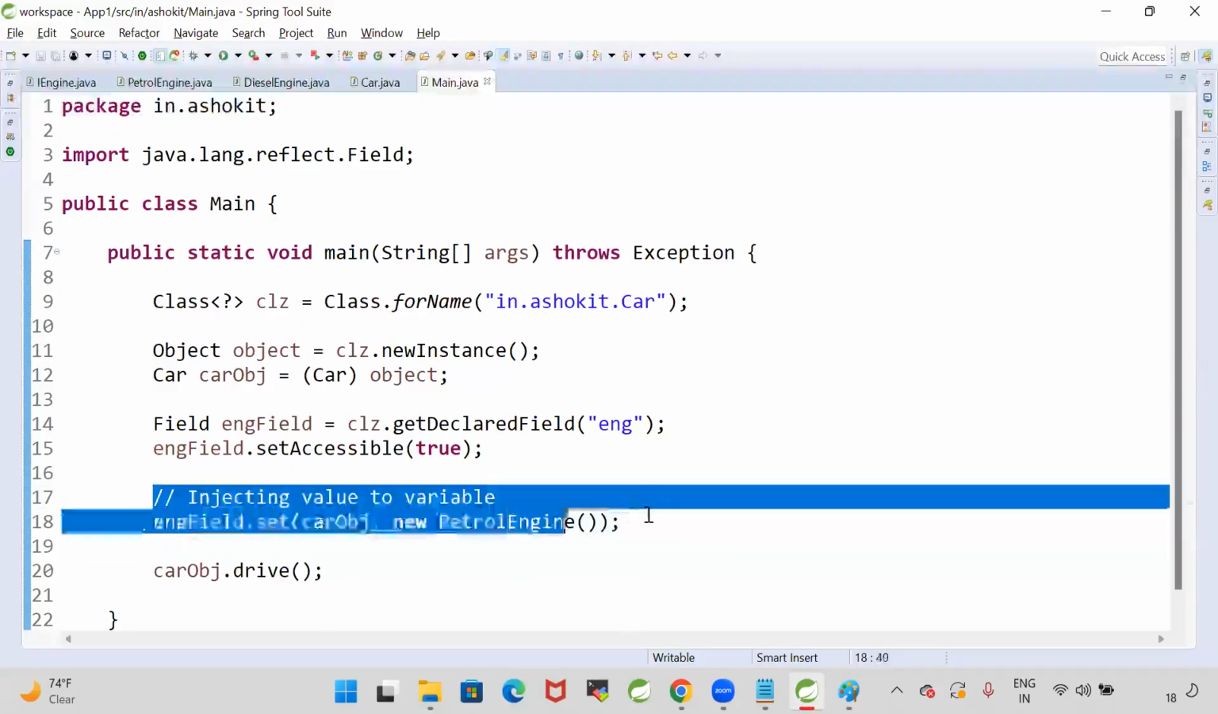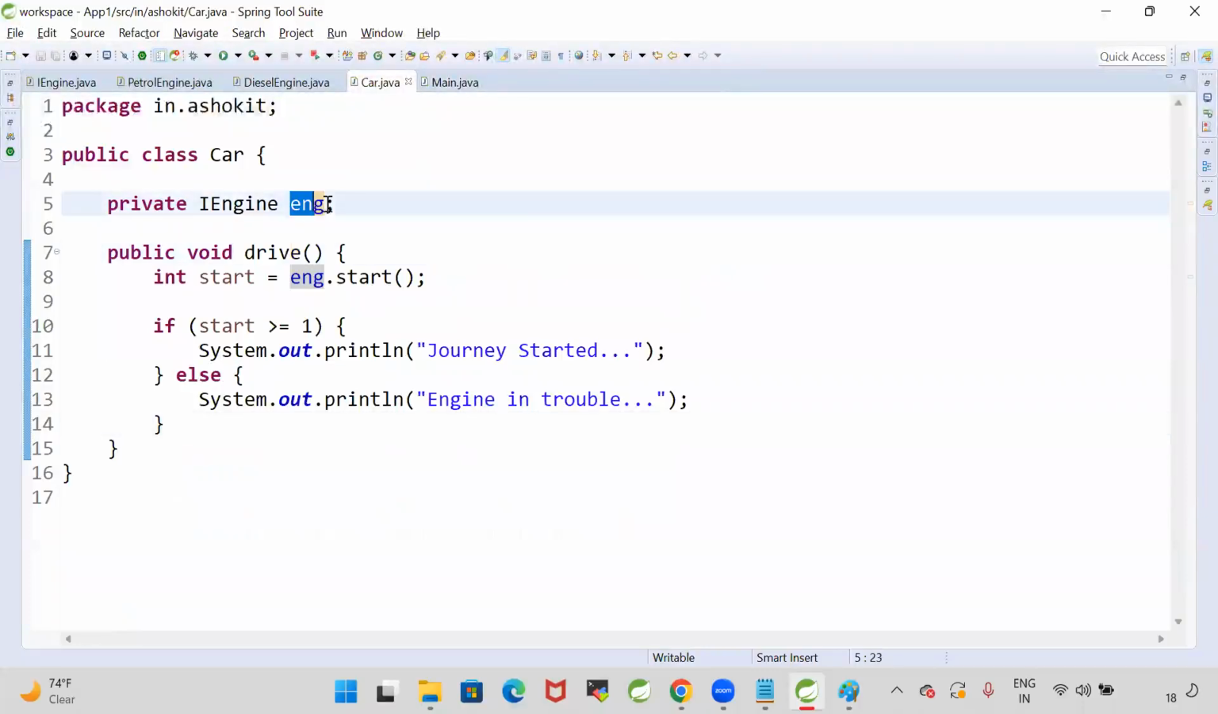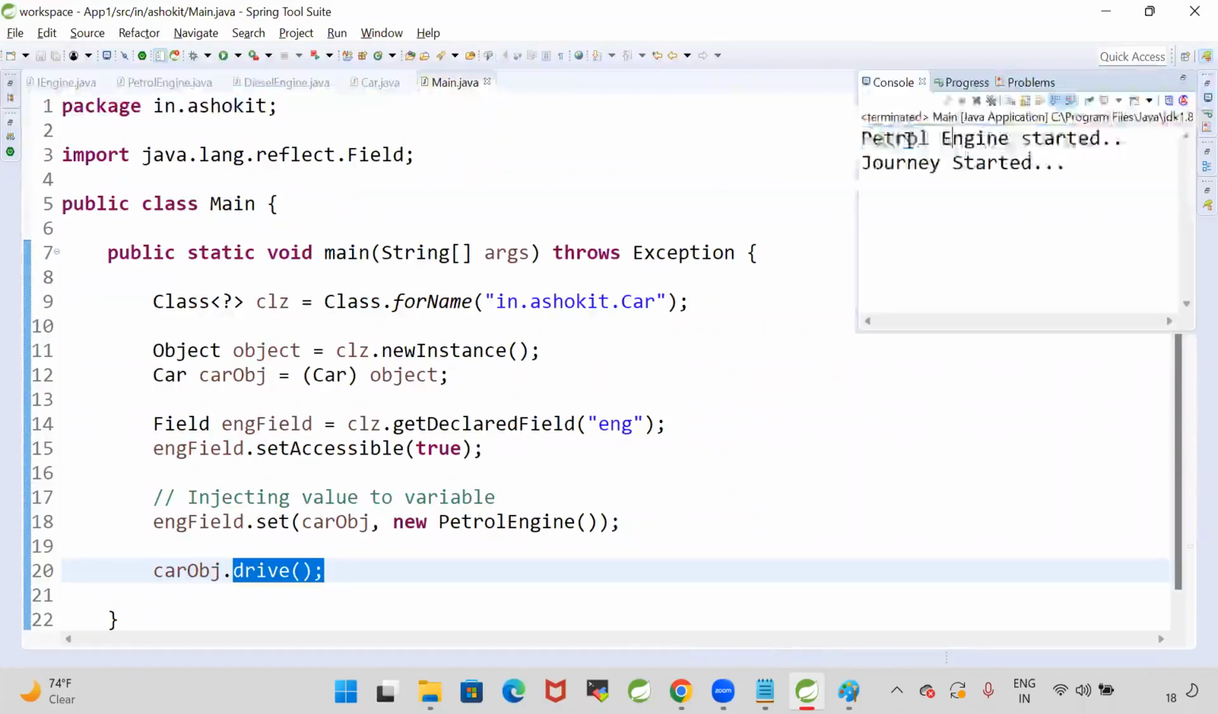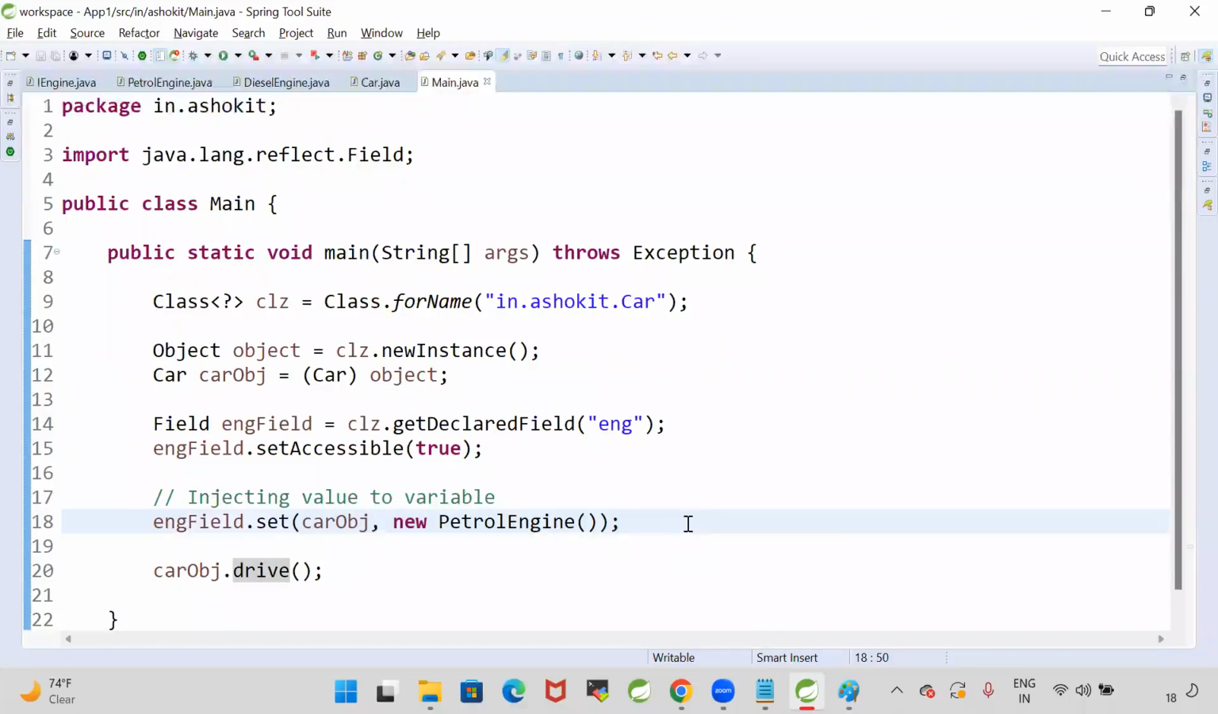Once this injection is completed, I'm calling the drive method. When I call the drive method, this variable is already initialized with the petrol engine. So petrol engine dot start, petrol engine started. That is the output we are getting. So two things here. First, we understood what a field injection is, and second, we are able to access private variables from outside of the class.